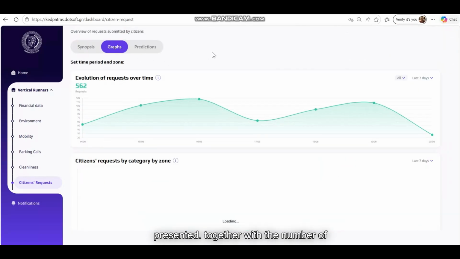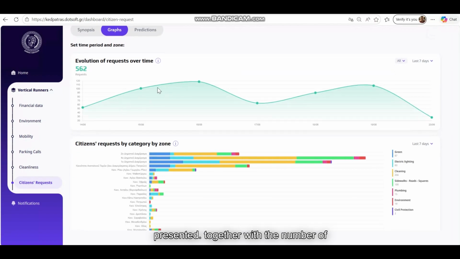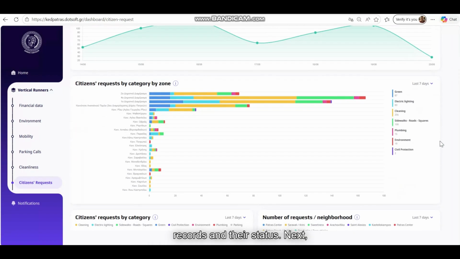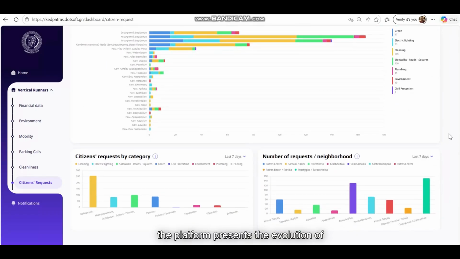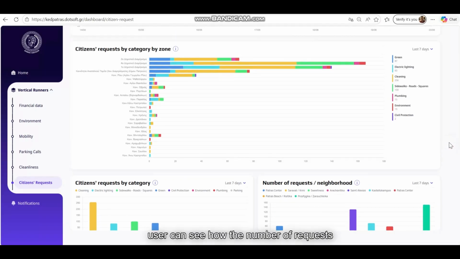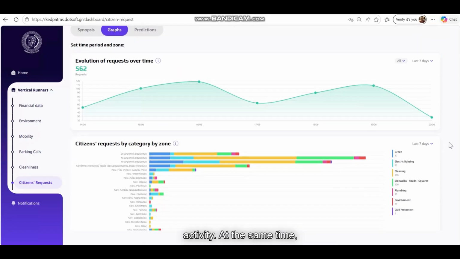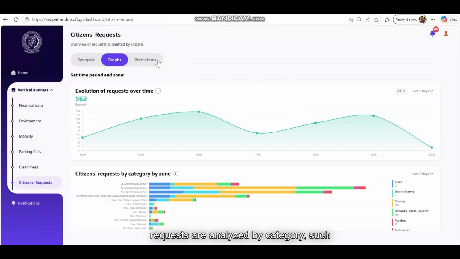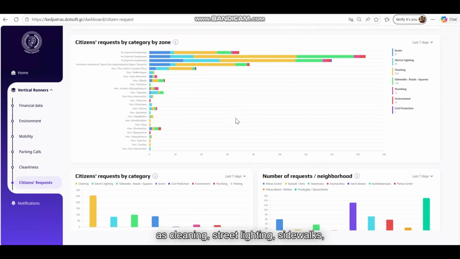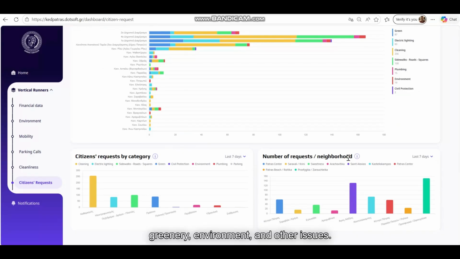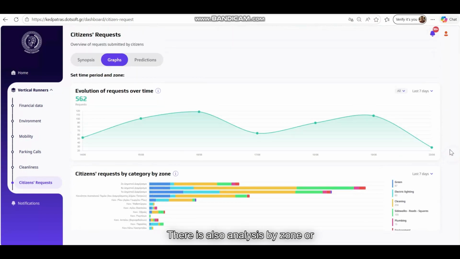Here, the platform presents the evolution of citizen requests over time. The user can see how the number of requests changes and which periods show greater activity. At the same time, requests are analyzed by category, such as cleaning, street lighting, sidewalks, greenery, environment, and other issues. There is also analysis by zone or neighborhood, so the municipality can see where more requests are concentrated. In this way, the charts help better understand citizens' needs and support more organized management.